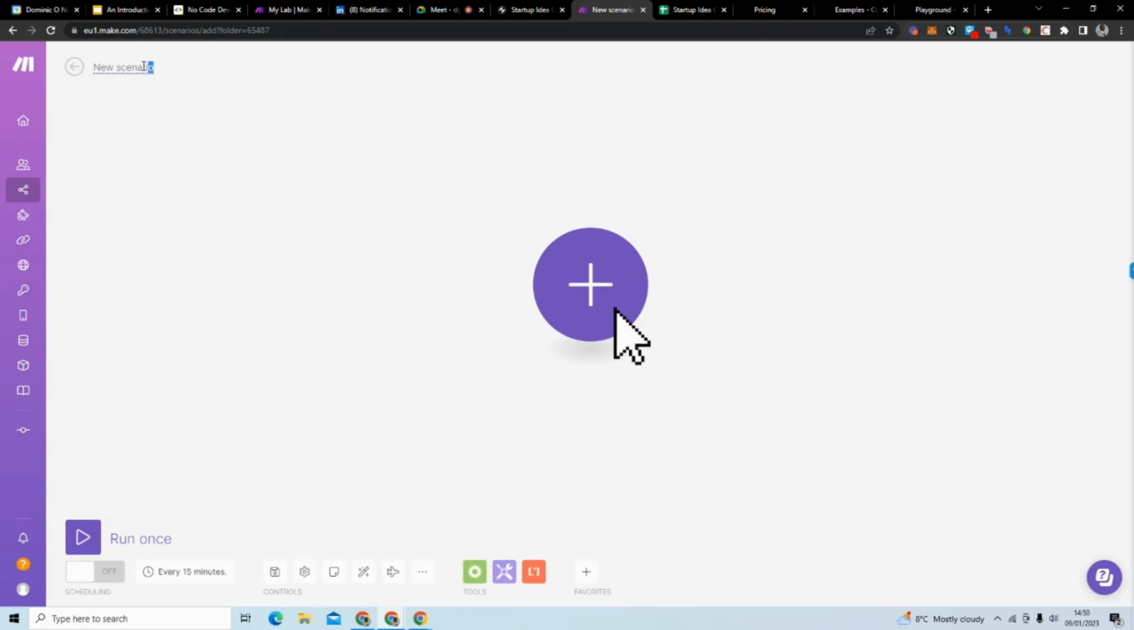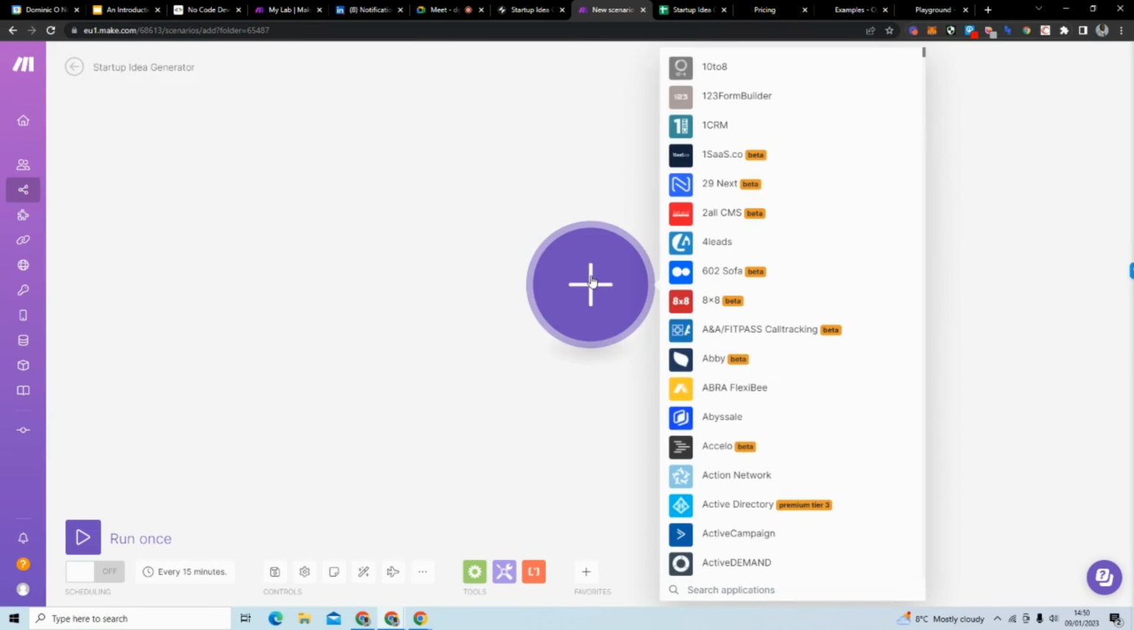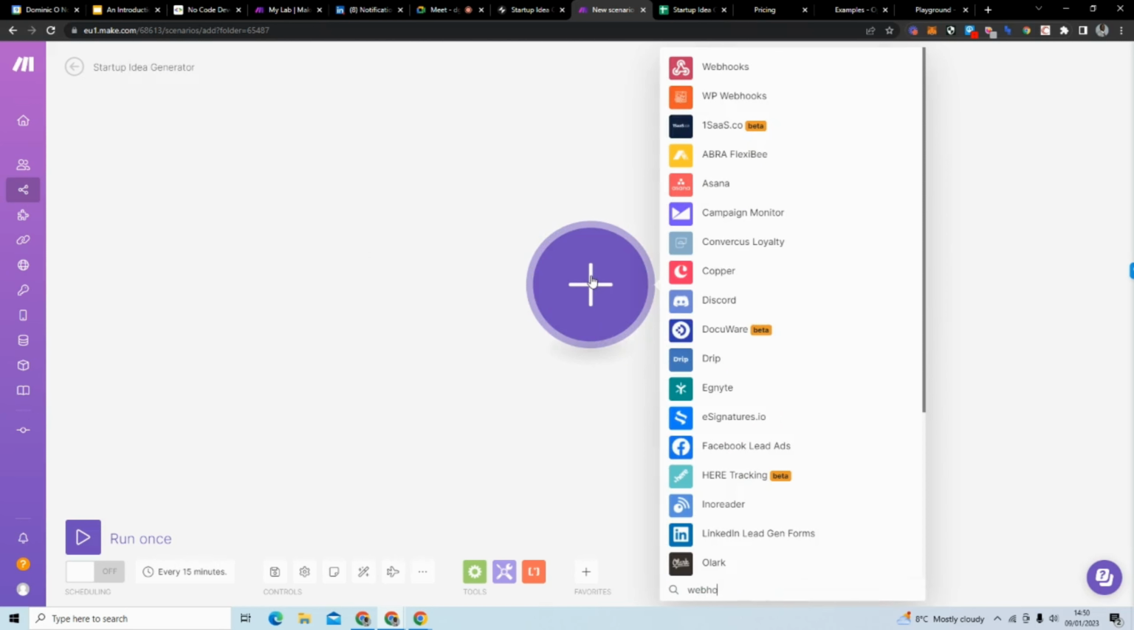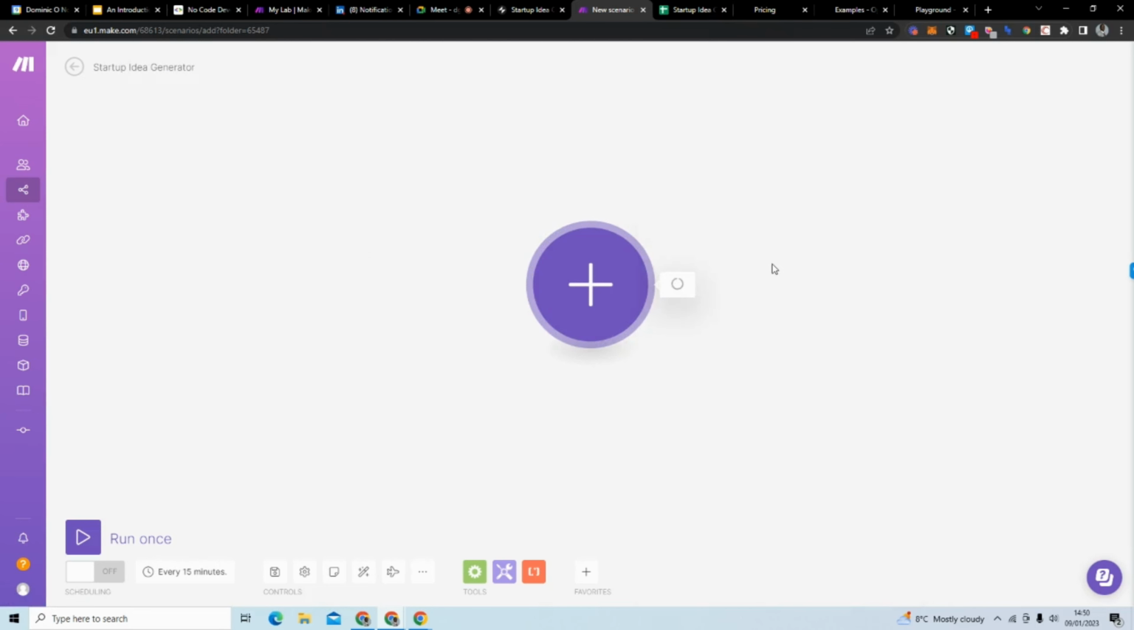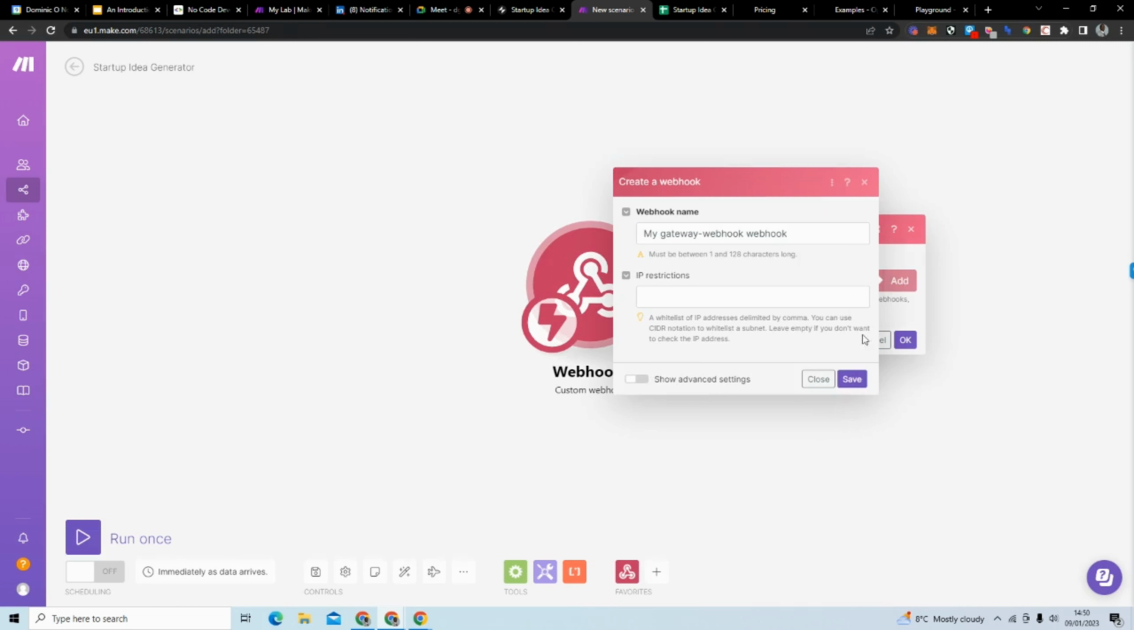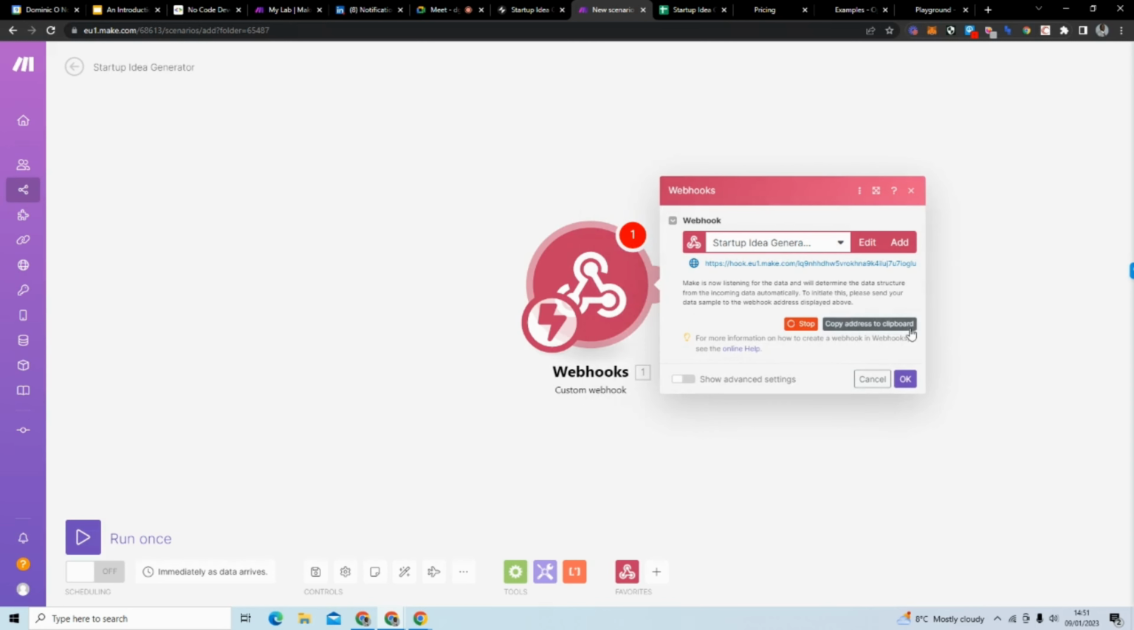I'm going to name my scenario Startup Idea Generator. And what I want to do, the first thing I want to do is create a webhook. And a webhook basically listens for data. I'm going to name it Startup Idea Generator Webhook. And this is listening for data right now.